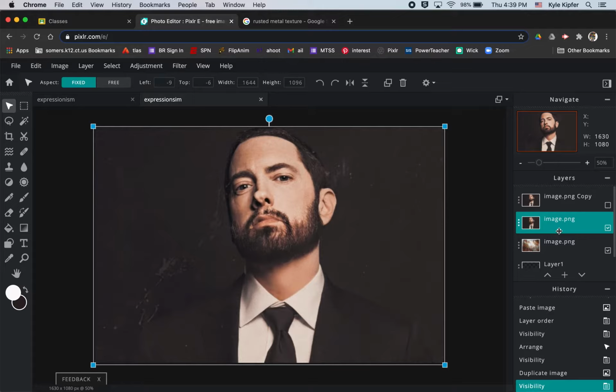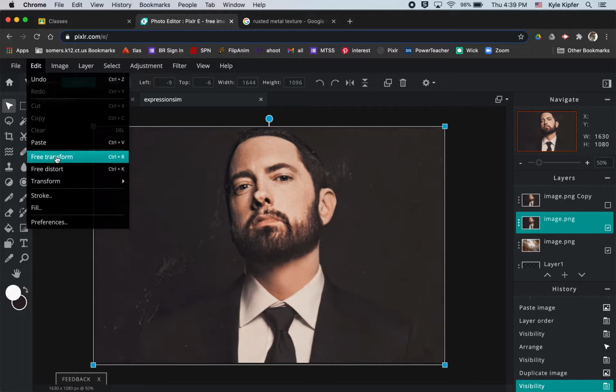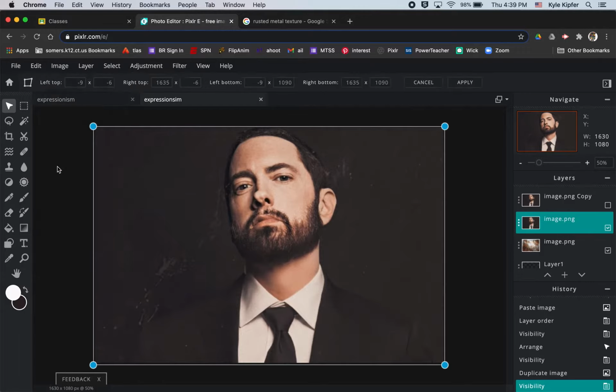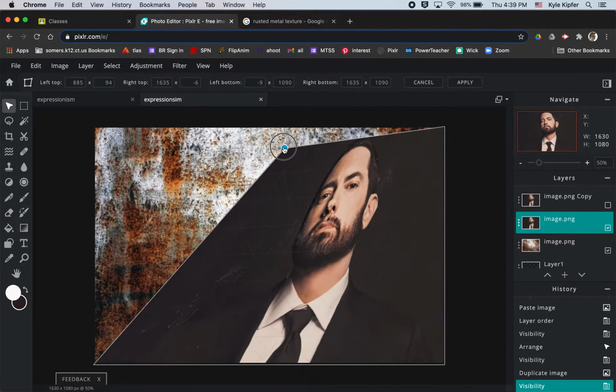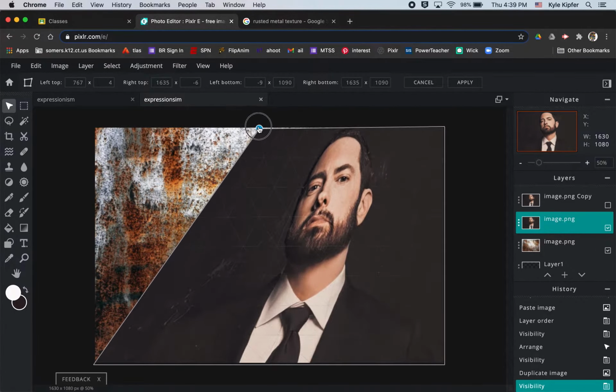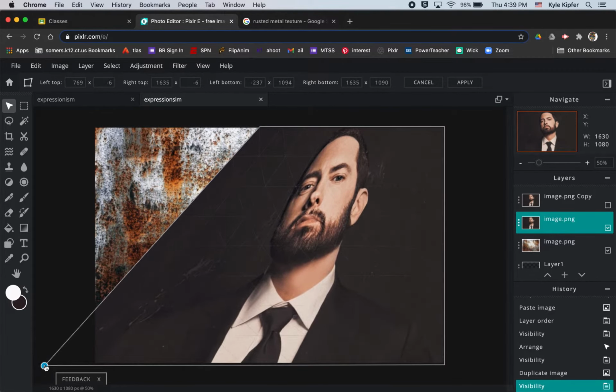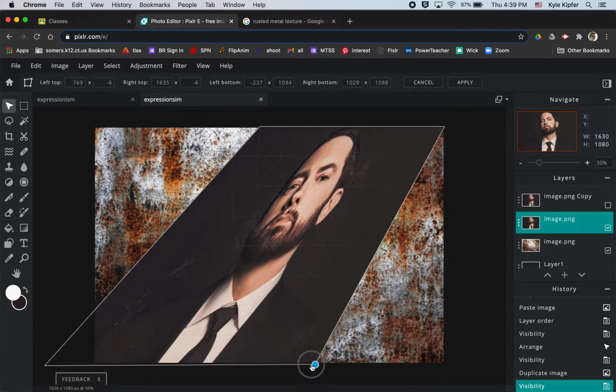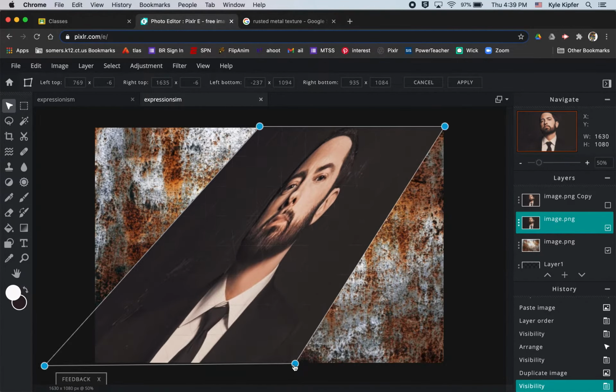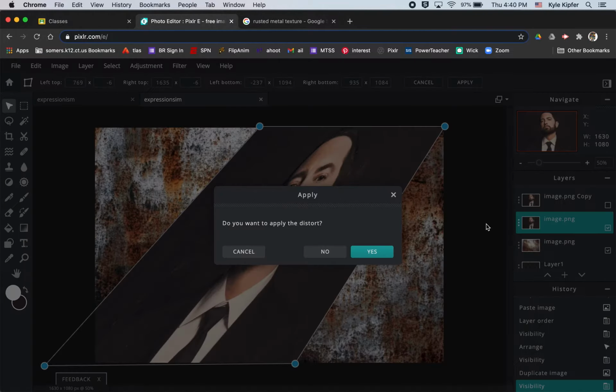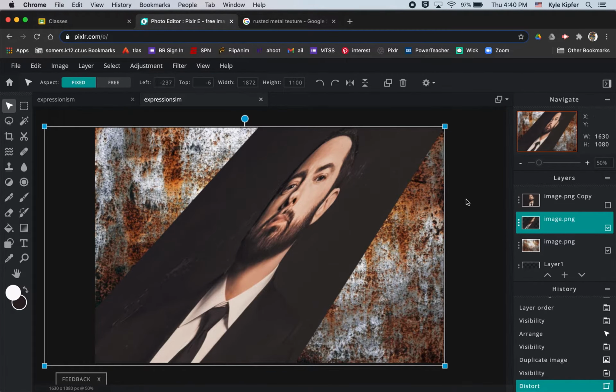So first thing I'm going to do is distort this image a little bit. I'm going to go to Edit, and I'm going to go to Free Transform, or actually Free Distort is what I want. And this way, I can take this image and do a little bit of manipulating to it. So I'm just going to distort it a little bit, so it's just like his image, but slanted and going across sideways. And then I'm going to click anywhere, and then it'll ask me if I want to apply, and I'll click Apply Transformation.